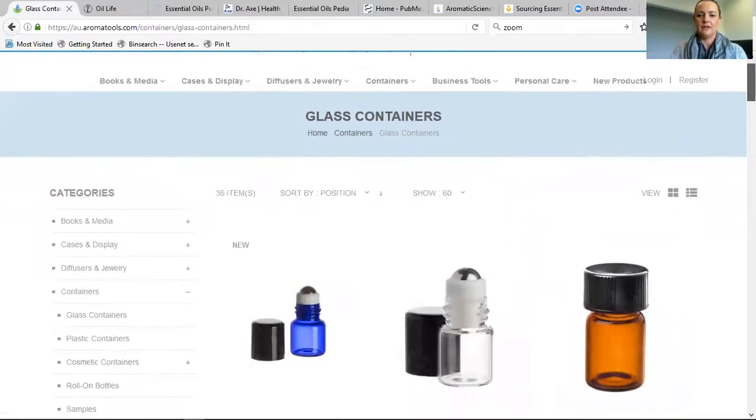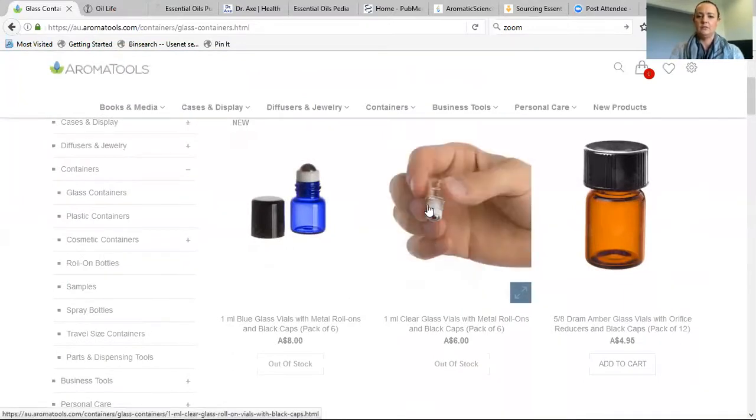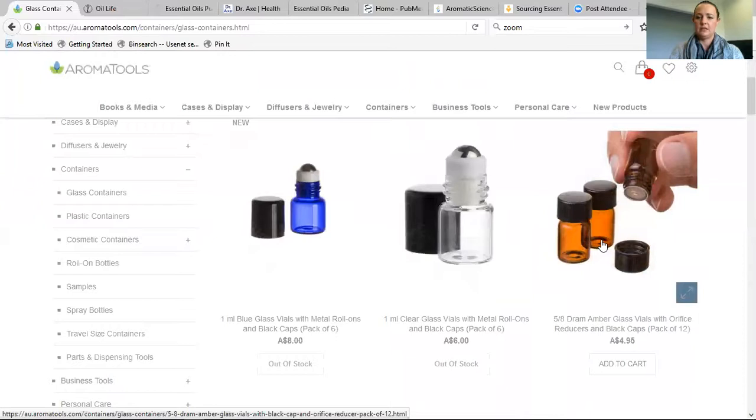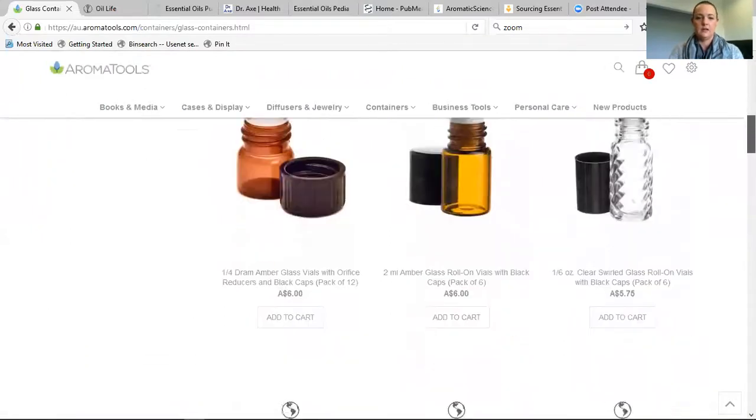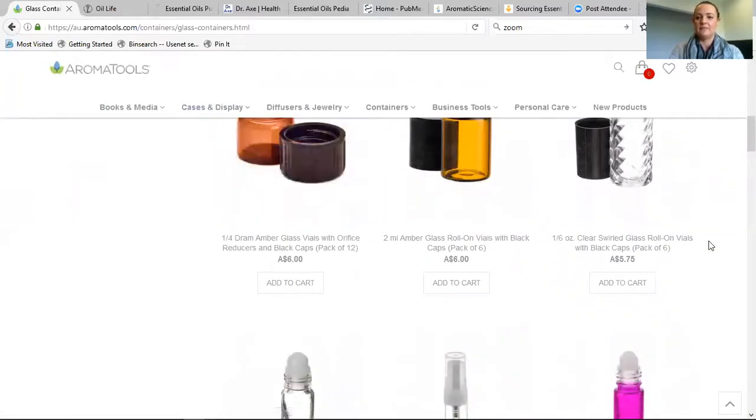So here's all the vials. You can get really cute little 1 ml vials with the rollerball on it. How amazing is that, for about $1 each. This is your 2 ml sample vials. You can get them in a pack of 12 for $5. Awesome. Here's your baby 1 ml vials. I love these, they are so cute. Pack of 12 for $6.